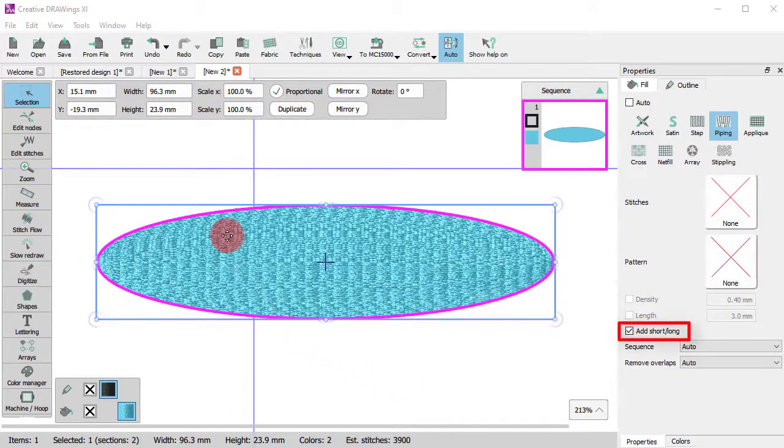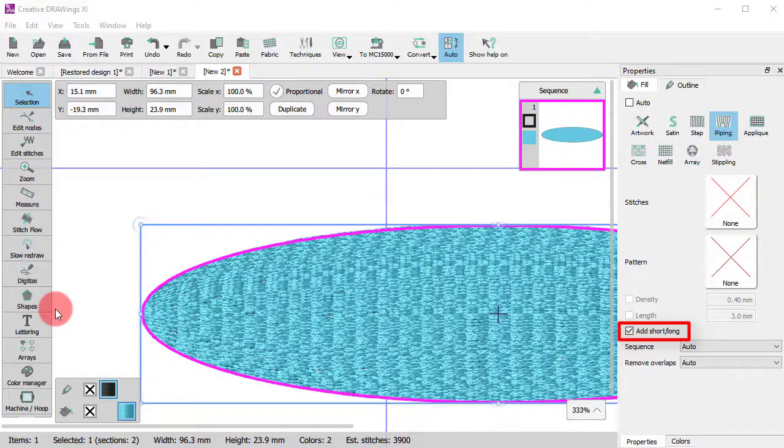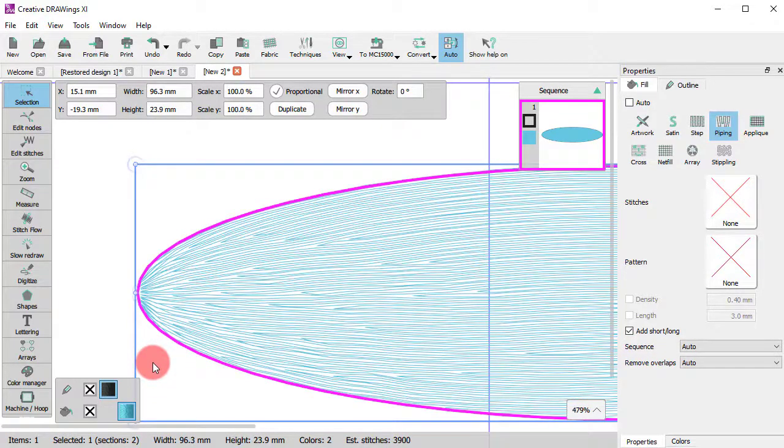Piping is usually used for filling strange shapes that may have wide and narrow parts. By default, the software adds shorter lines to fill the wider areas and avoid too many threads on top of the other in narrower parts.